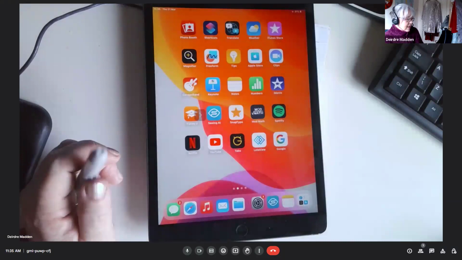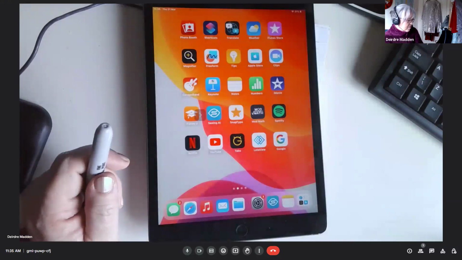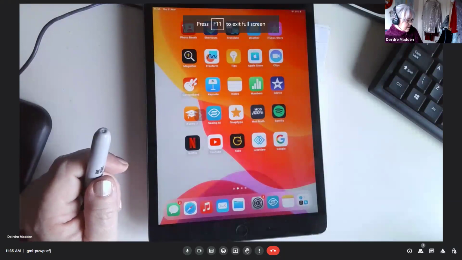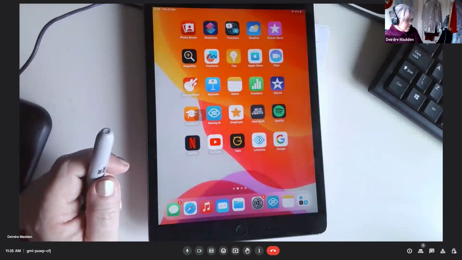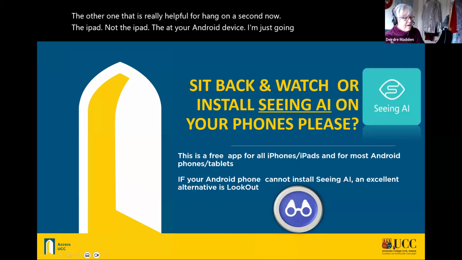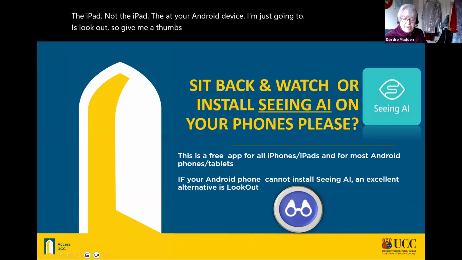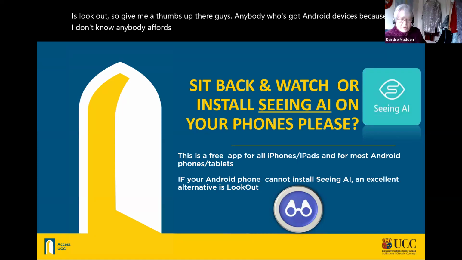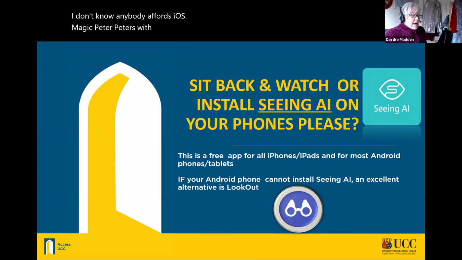So the other one that is really helpful for, hang on a second now, not the iPad, your Android device, is Lookout. So give me a thumbs up there, guys, anybody who's got Android devices, because I don't know how anybody affords iOS. Oops. Magic, Peter's with me. And Sadie and Breda and Grace, excellent.